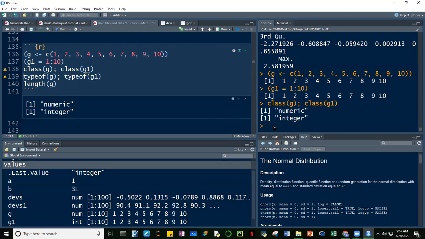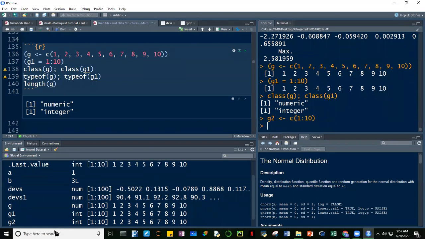Sige, i-check natin, guys, maggawa tayo ng G2 naman. Dito ko na is write out minus C 1 up to 10. Okay, ito kinumbayan ko, guys, si C at saka yung 1 to 10. What happens? I-run natin. Okay, and what prevailed, guys? Yun na yun dito sa ilalim, G2 sa mga environment. It's an integer. So nag-prevail, guys, yung 1 to 10.